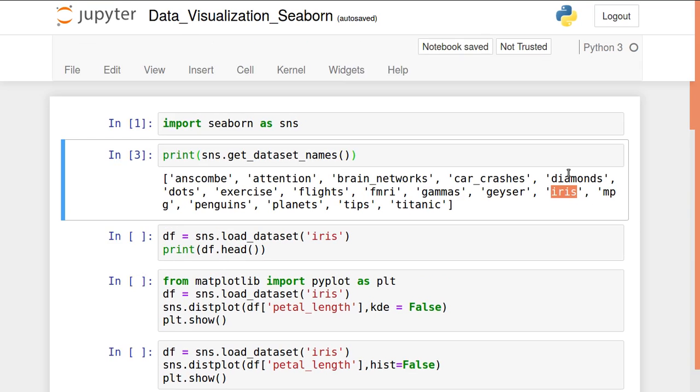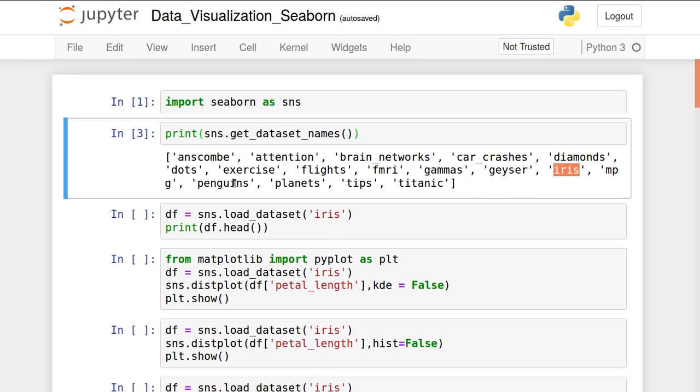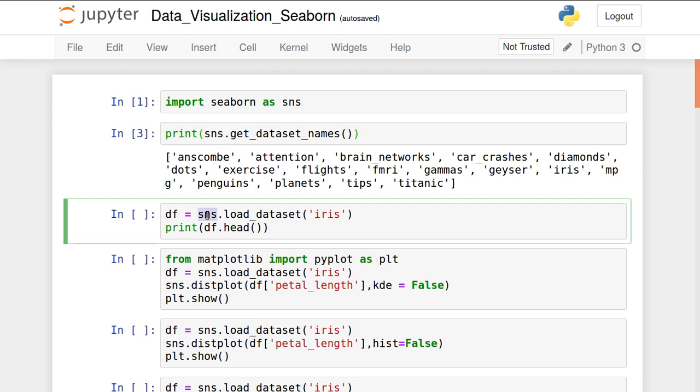Out of it, Iris is very commonly known, or the Titanic survival data set is also present inside, or MPG. This data set is also present in it. And if you want to use this data, like I want to use Iris now, to use that one, I can use sns.load_dataset and give the data set's name as iris.